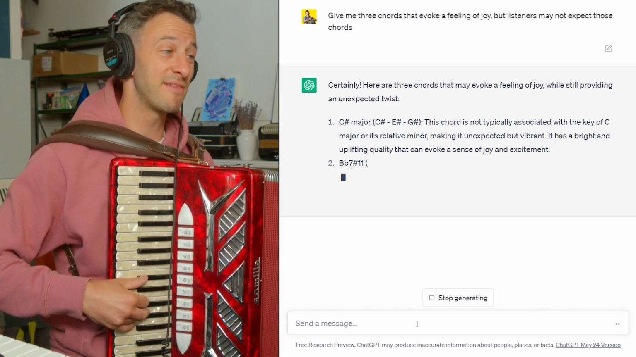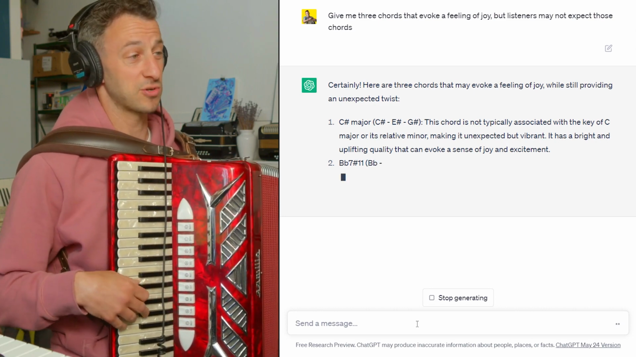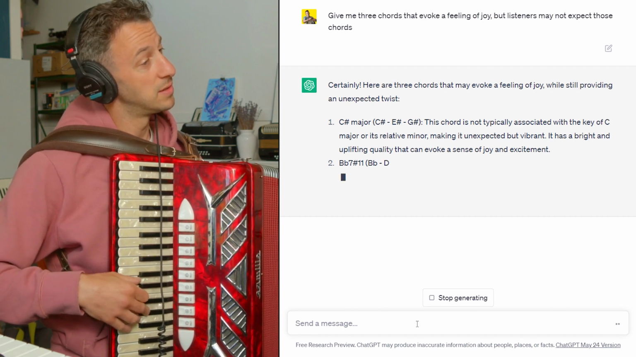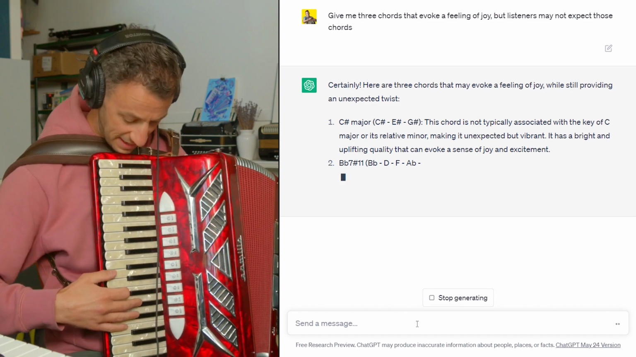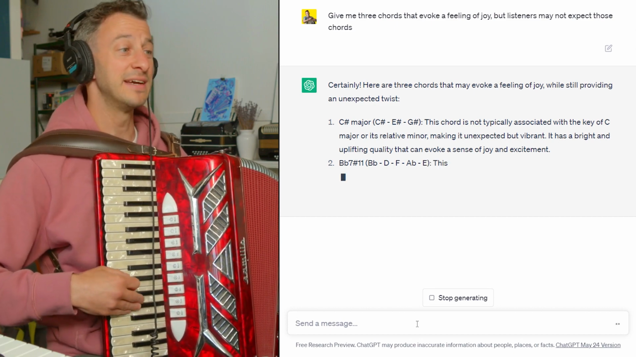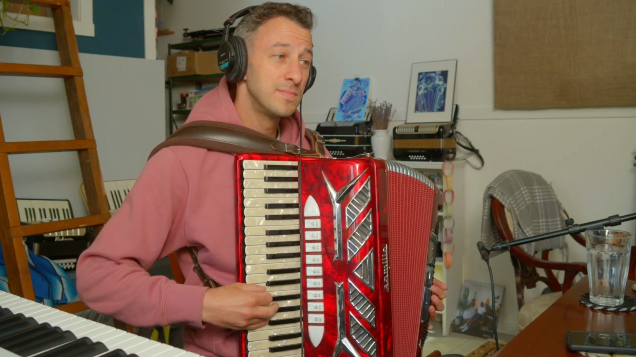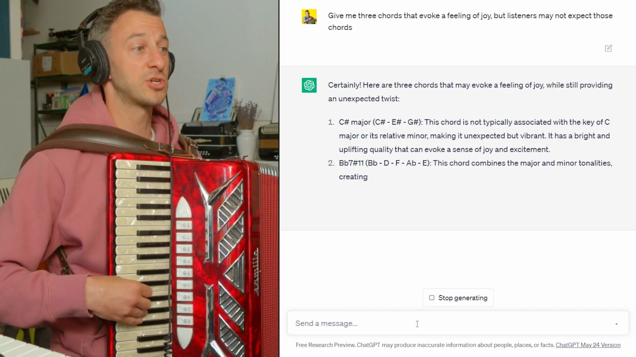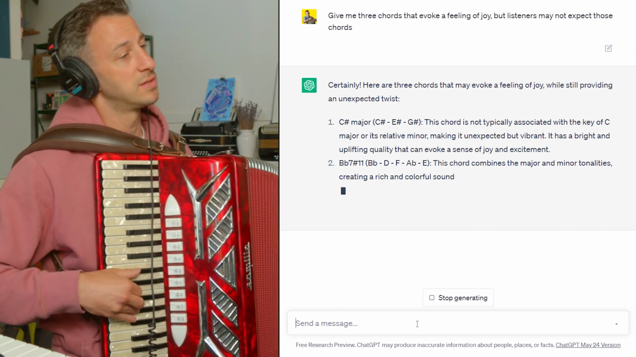C sharp major, there's the next chord, B flat 7, sharp 11. I've never played this chord. B flat, D, F, A flat. That A flat is the 7 and the E is the sharp 11. This combines the major and minor tonalities, creating a rich, so from the C sharp major.